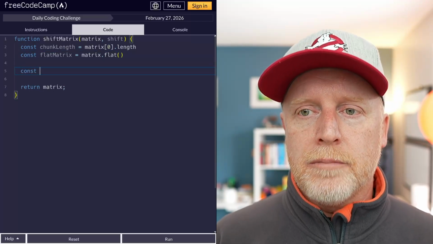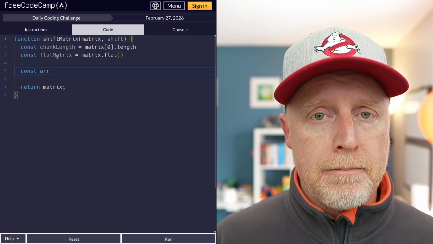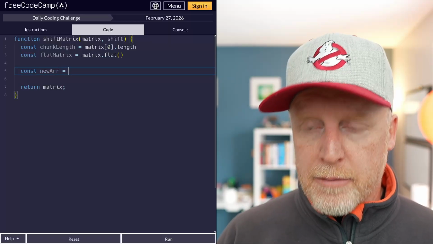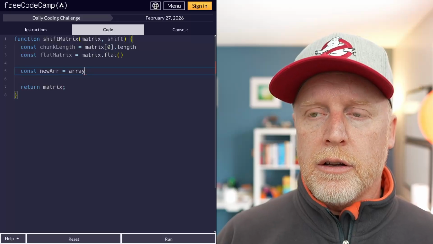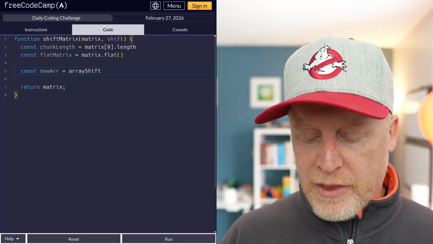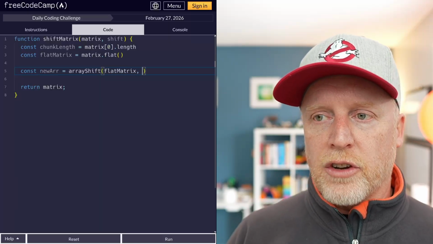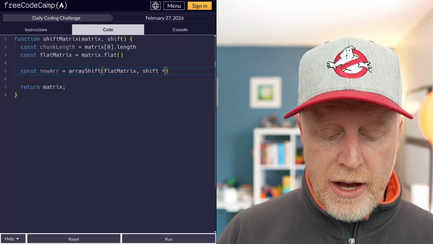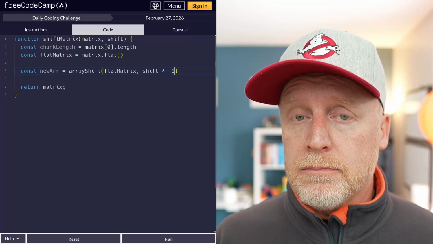And here is our first real thing. So flat matrix will give us an array. We're going to set that to new array before I get my naming wrong. And we're going to create array shift. Sorry, no dot involved. Array shift is going to take flat matrix, because that's our array, and it's going to take our shift times -1. Why -1? Okay, why -1?